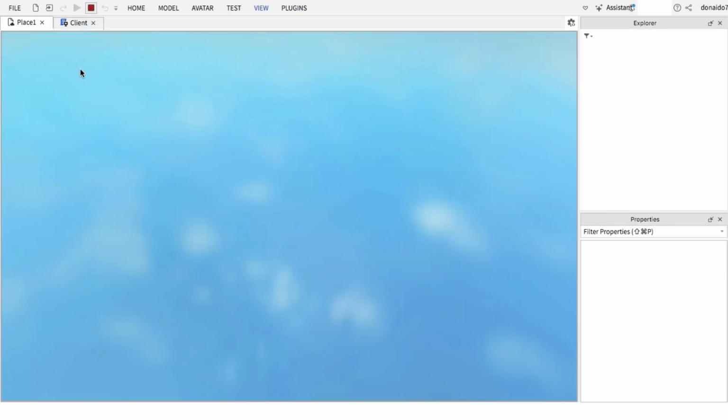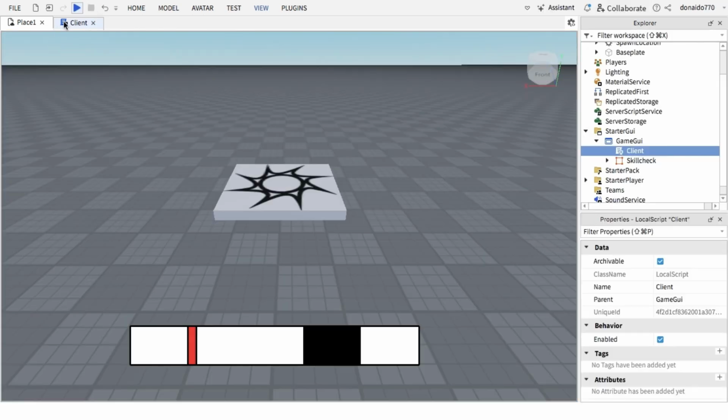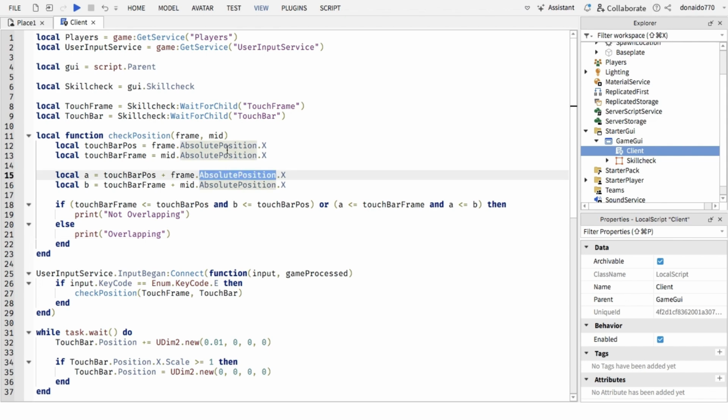Maybe we need to fix something. Give me a second, guys. I know why. I was mixed up. I thought this was the absolute size, but it should be the absolute position. And this one should be absolute size here. So make sure you put absolute size.